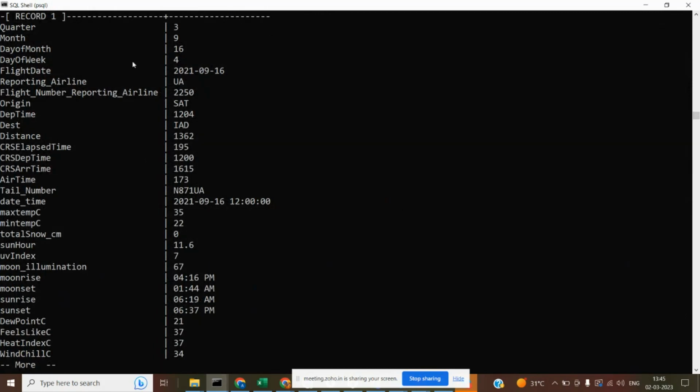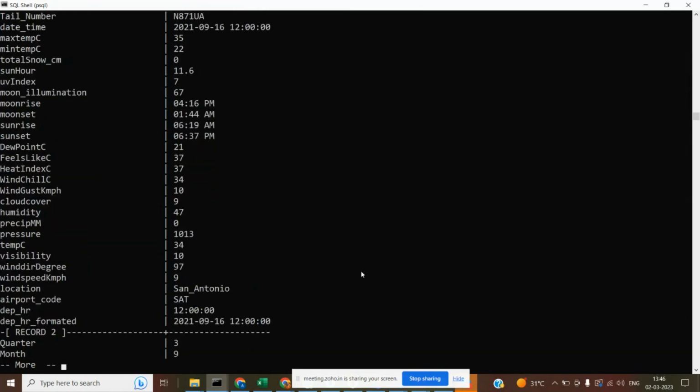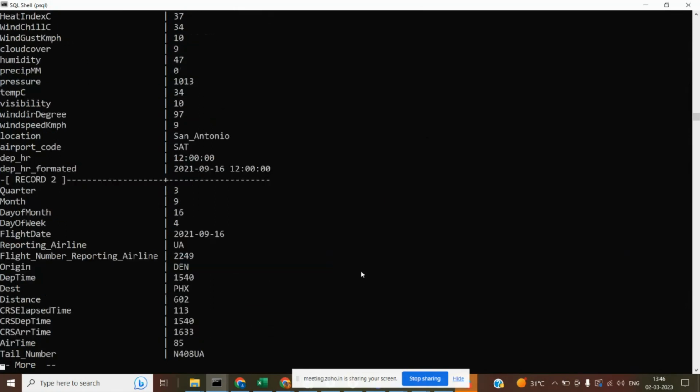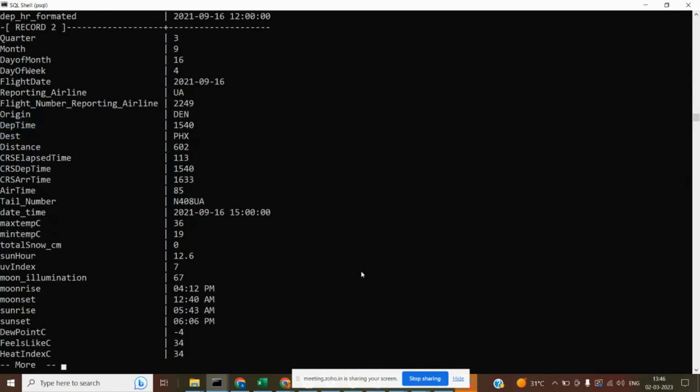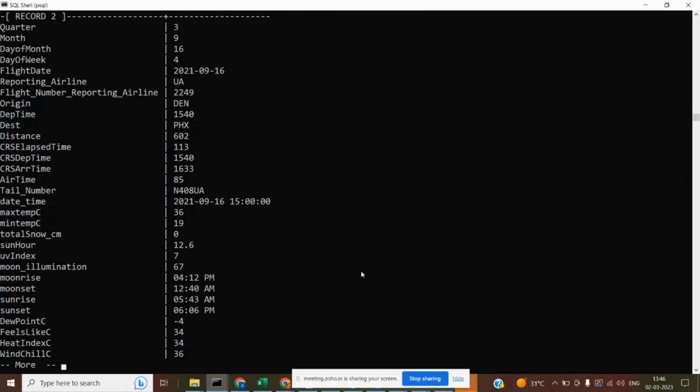This is my record 1. You can see how many fields I have, nearly 40 plus fields. And this is record 2. In this table alone, I have nearly 5 lakhs records.